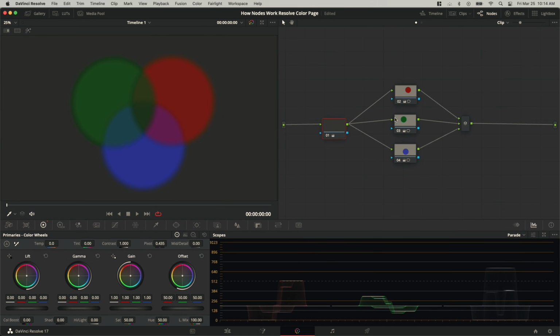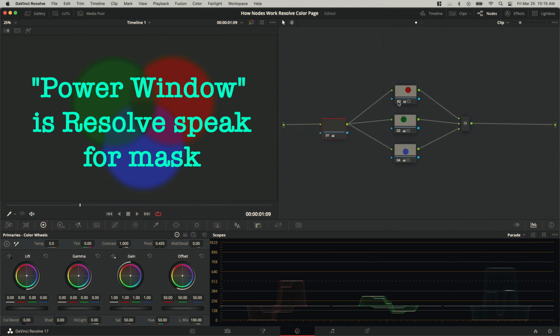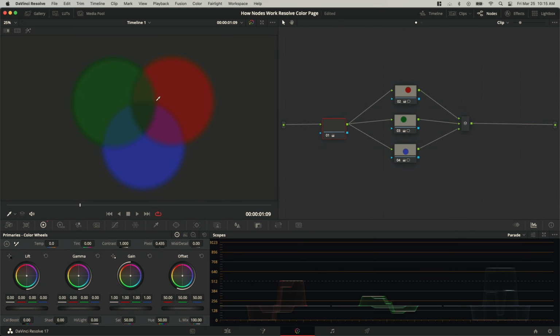Here are three parallel nodes. So they're taking the output of this, which is just a gray background. Using a power window, I've created a red, green, and blue circle, and then just positioned them so that they overlap a little bit.